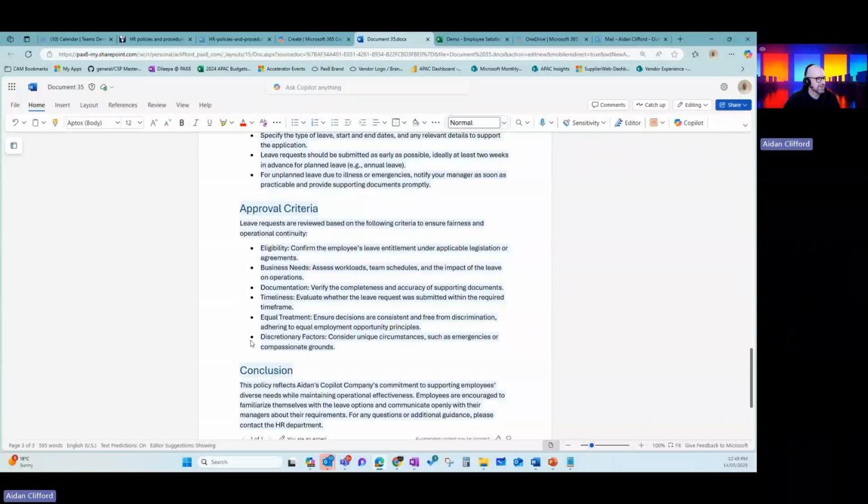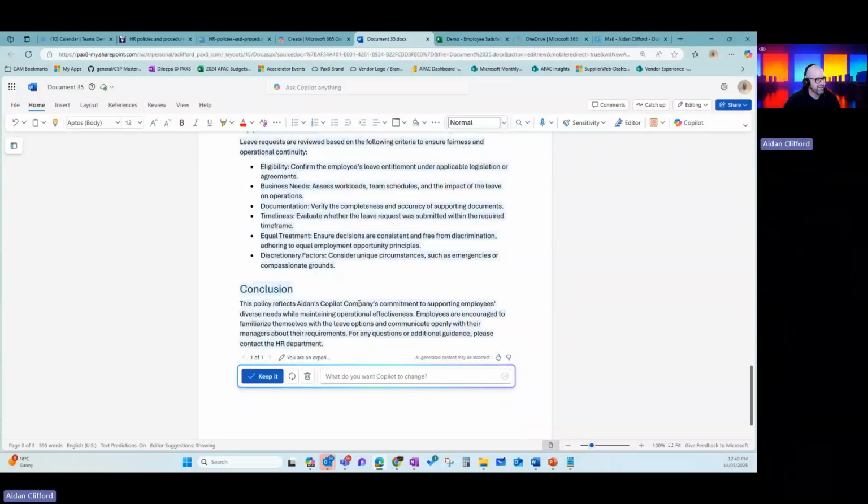We can also see that the policy reflects the company's commitment to supporting employees' diverse needs. So it goes to show how we do adjust that initial prompt, we can adjust the initial output as well. So the richer that you make that prompt, the more you use those ingredients, the more we're going to get to the draft that we want the first time. So if we keep this draft, that looks pretty good. That's at least a really good 80, 85% to get started.